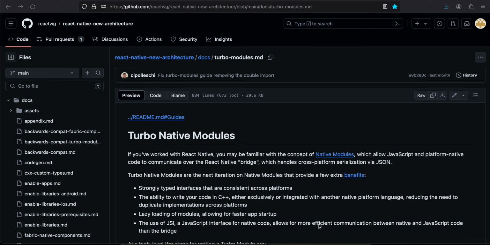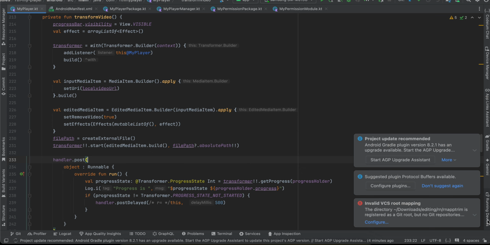I will show you how to remove video from a video file and just keep the audio in React Native's new architecture for Android using the Media 3 transformer library. So let's get started. Firstly, I will show you the output.